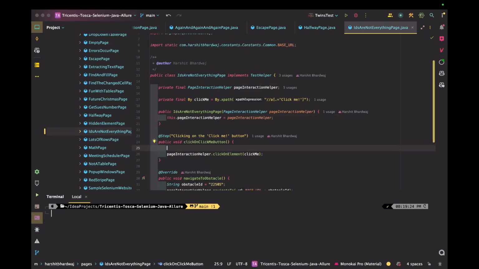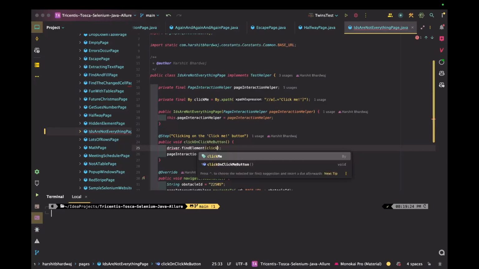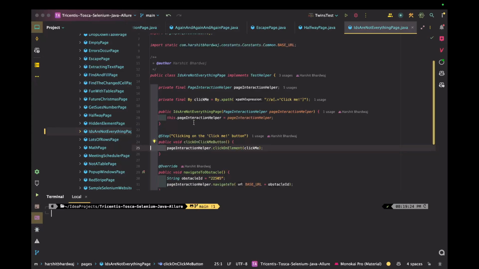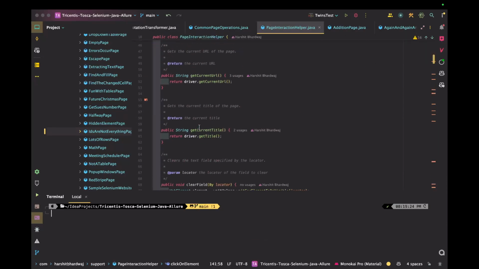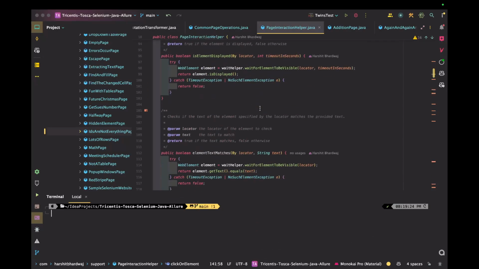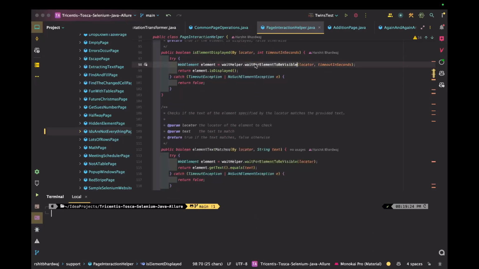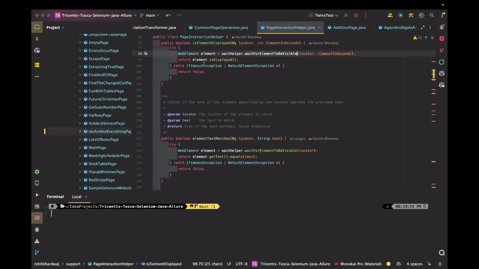Normally what you would do is you would write something like driver dot find element and here pass the locator, that is click B. Normally you would do this, but what if this element is not visible, or what if this is not clickable? So in order to solve these challenges, I have written this abstraction layer, that is the page interaction helper. So you are just responsible for calling click on element, that's it, and the rest of the thing will be handled by page interaction helper only, which is gonna internally call wait for element to be visible or clickable depending on the method that is being called. I hope it's making sense.